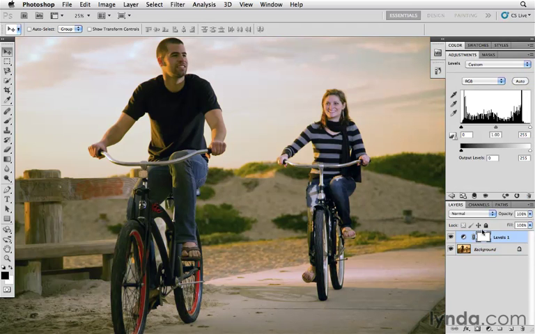So that's how you get auto tone, auto contrast, or auto color as a non-destructive adjustment layer, which can be turned on or off. You can mask it, you can lower the opacity and blend it back down to the original, and so forth. All the flexibility that adjustment layers give you, but still taking advantage of those quick auto commands.